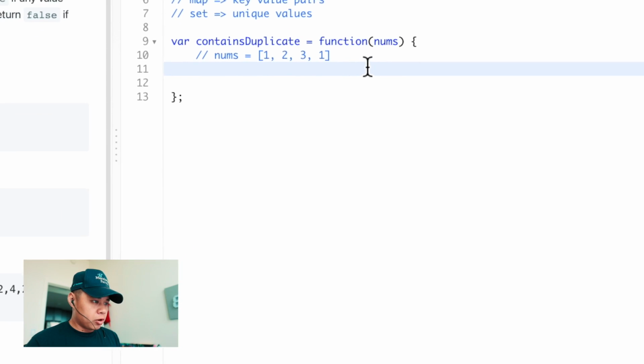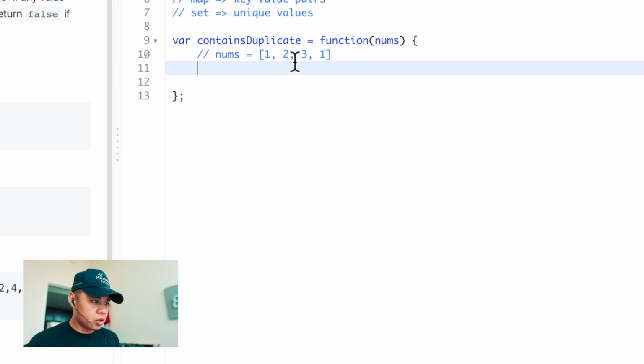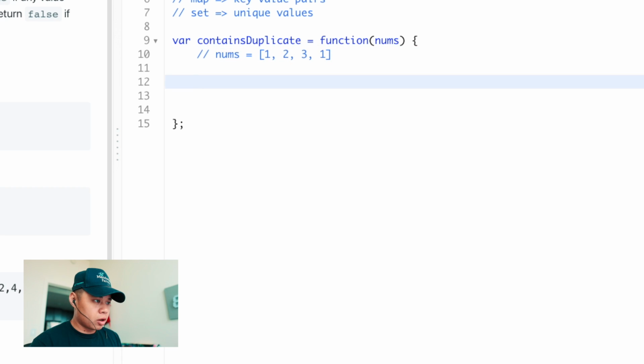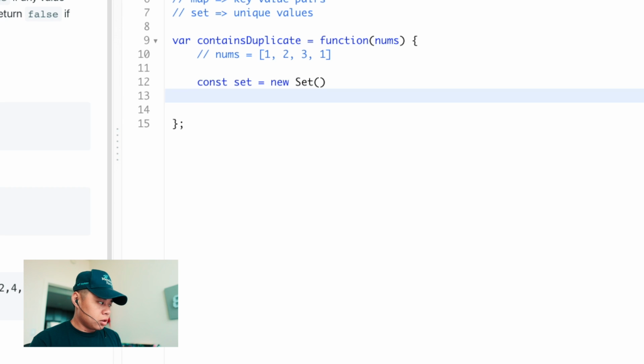All right, so for example, if we're given nums 1, 2, 3, 1, we want to return true because there is a duplicate. So what we first want to do is create our set. We can say something like const set equals new Set. And essentially what we want to do is traverse through the nums array and just keep adding these numbers to the set.